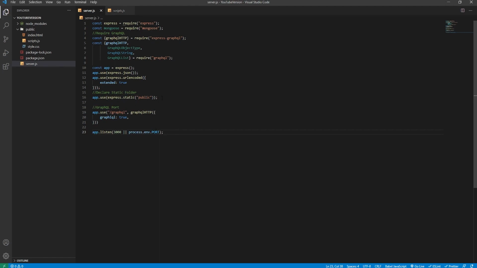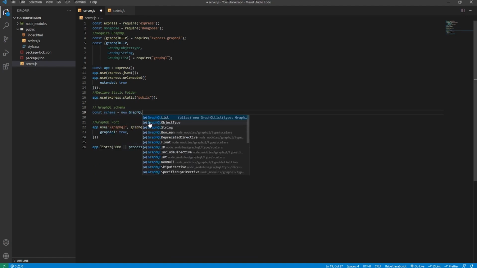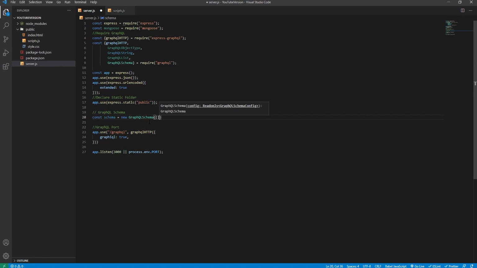So above where we've written the port comment, we'll say GraphQL schema, so we know what we're doing. Const schema, that will be a new GraphQL schema. That's just going to be blank for now because we'll set up that later after we've set up our database content. So now we can add that schema into the GraphQL HTTP object. We call it schema, so we'll just write it out like that.